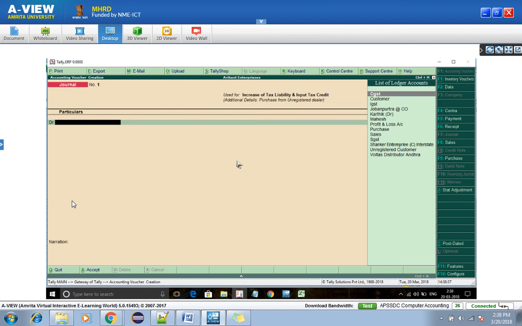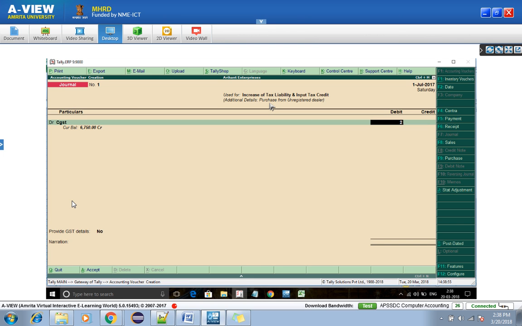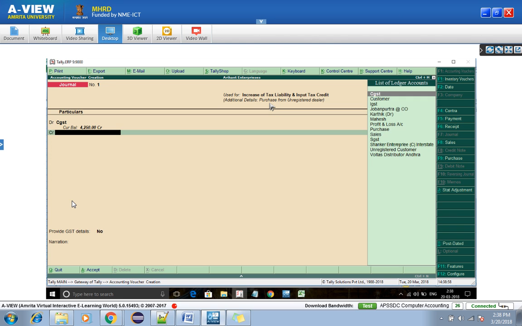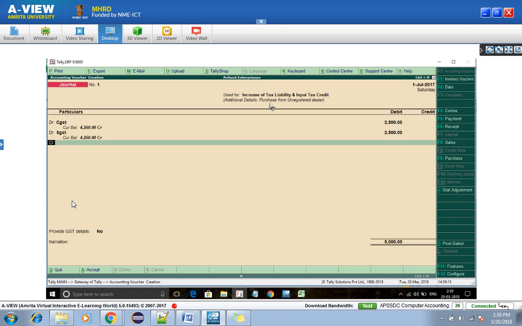When I select purchase from unregistered dealer, it's taking debit. In one entry, I will claim ITC and input tax. Because it's local, in duties I will select CGST. What's the percentage? 5%. The total invoice amount is 1 lakh. The amount is coming 2,500 under CGST. SGST, we are debiting GST also. 5%, 2,500. Same, I will be claiming this amount which I am paying to the government initially.